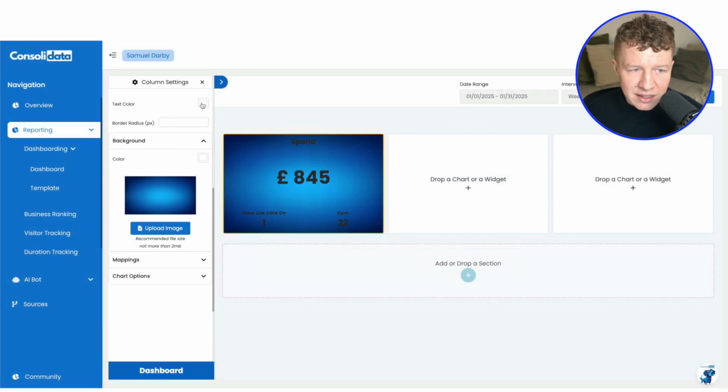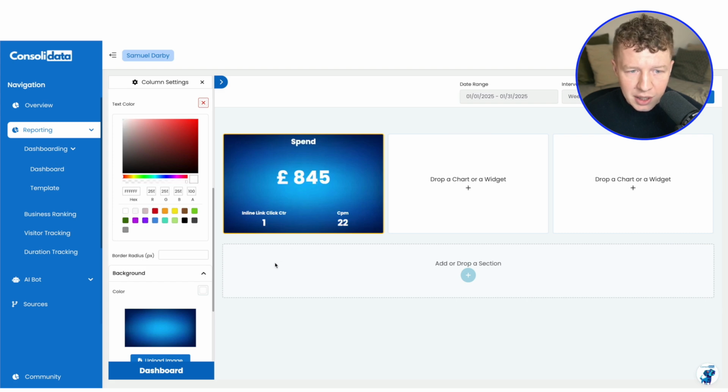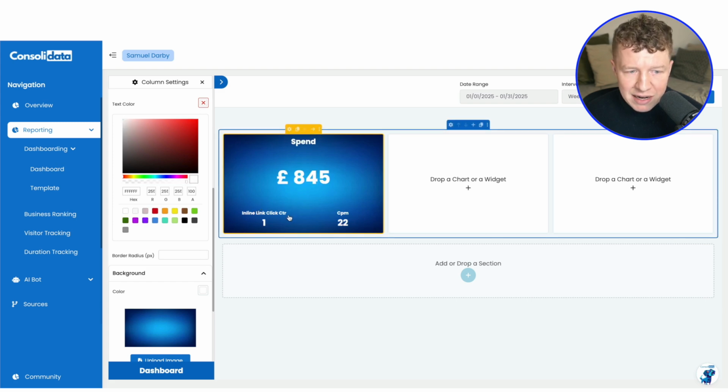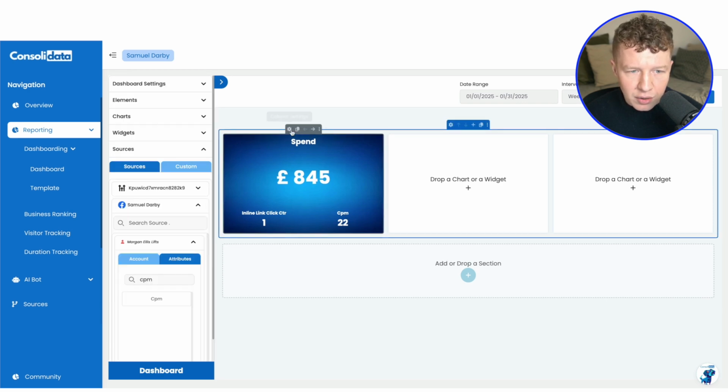We're going to change our text color to white so it's easy to read, just with this color dropper here. Make that white. There we go. And then what we're going to want to do is change the background of these to white. So again, they're easy to read. So we're going to scroll down. We're going to click on column settings again.